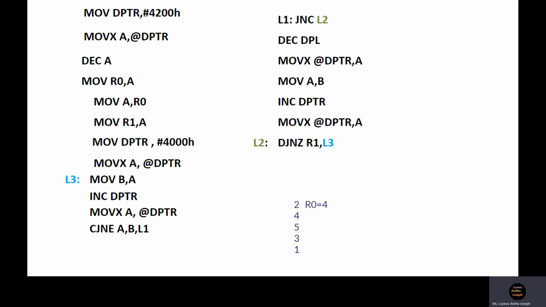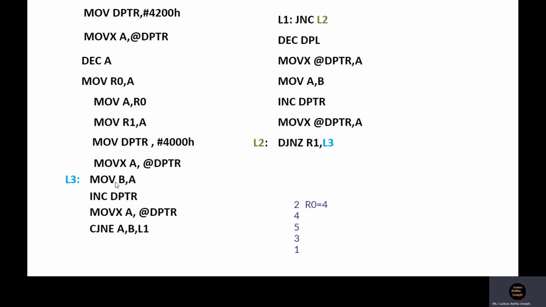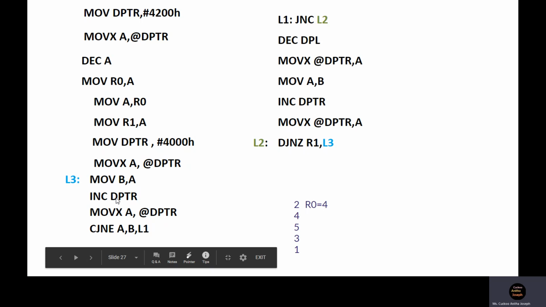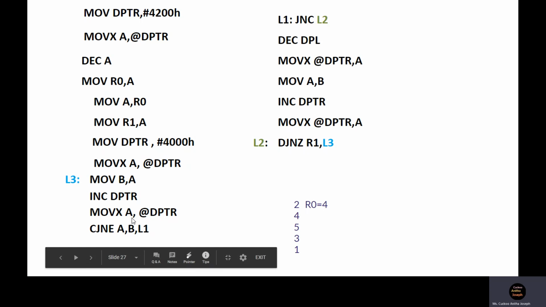Now after the first comparison, we checked R1. If it is not 0, we will come to L3. Now when we reach L3 and after executing MOV B, A, now B register contains the larger one among the two numbers that were compared. Now you have to compare the next element of the array with this larger number. So for that, increment DPTR, MOVX, get the next number into the accumulator, compare both. Compare the larger one with the new number. The new number is in the accumulator, the larger one is in B.